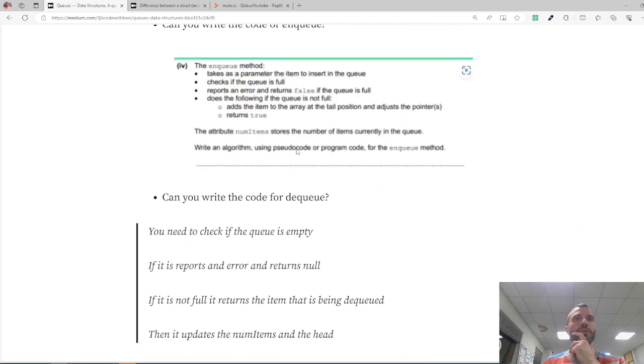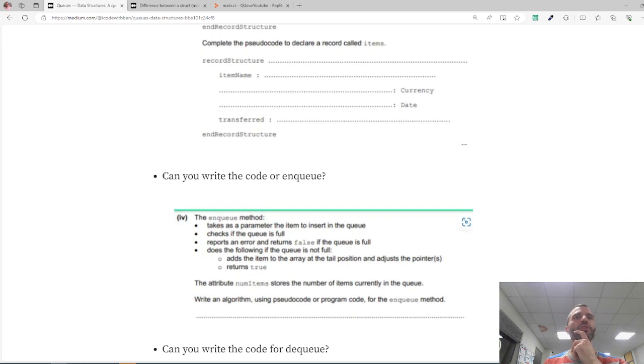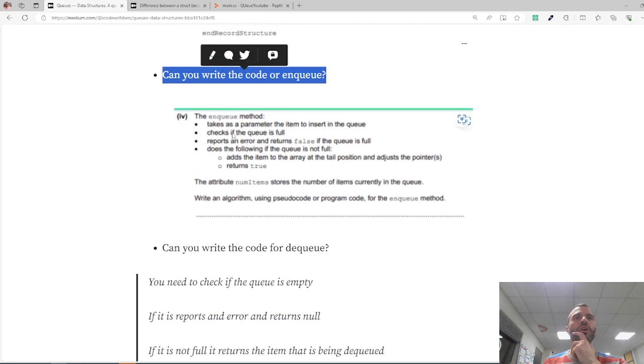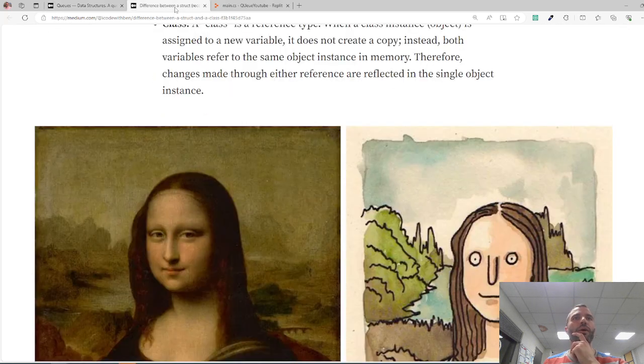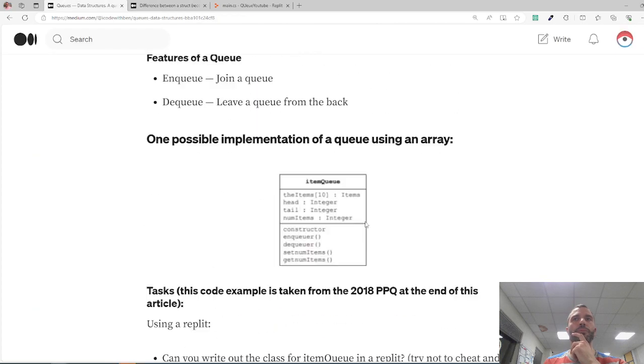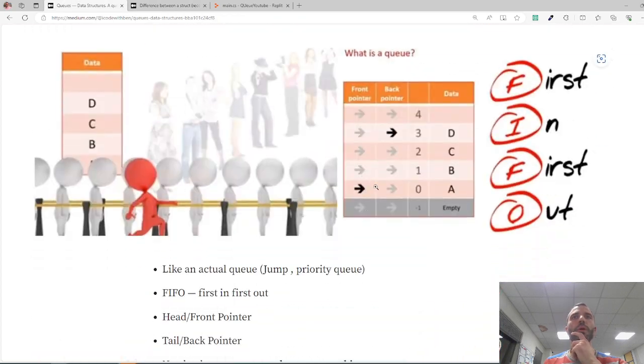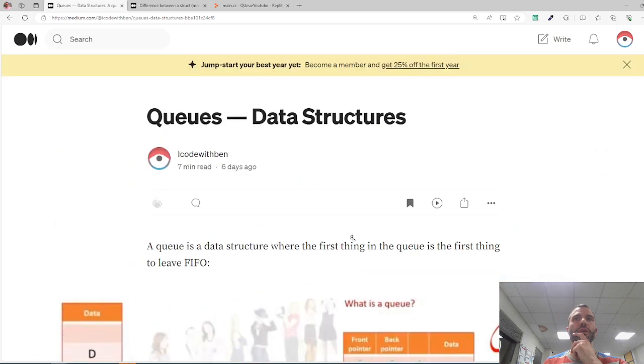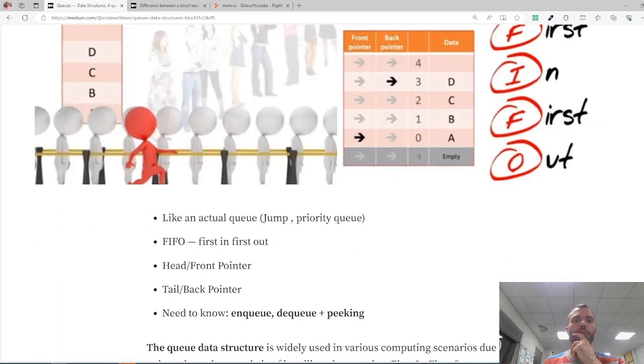Anyway, the next question is, can you write the code for enqueue? So let's think about how a queue works. When we enqueue something, let's go to Paint for this.